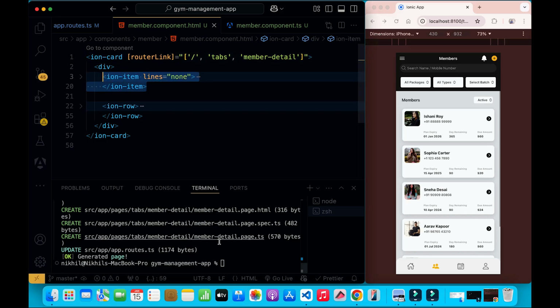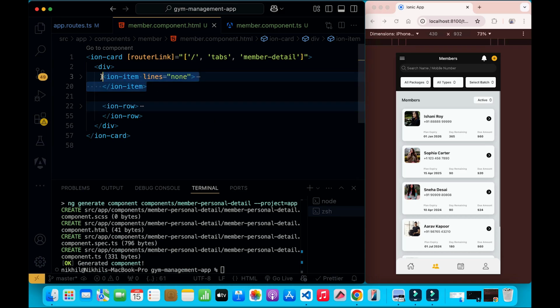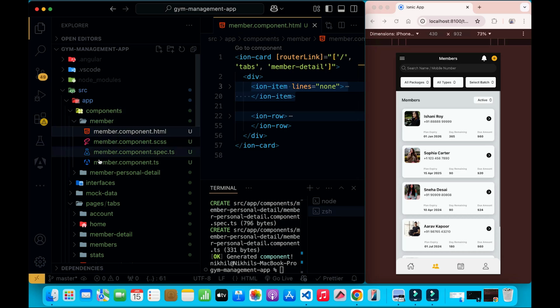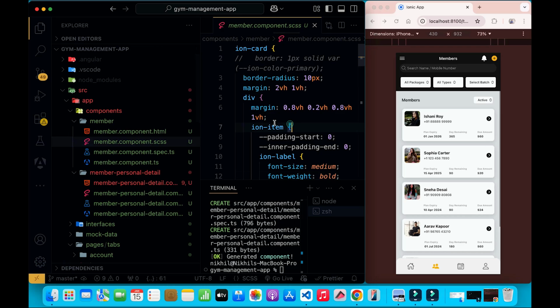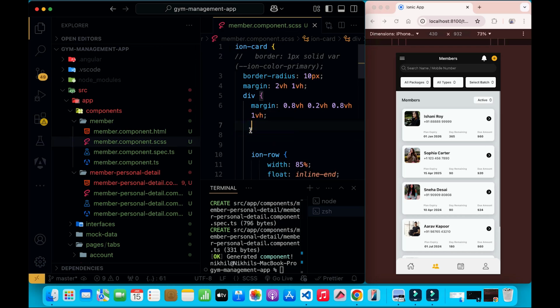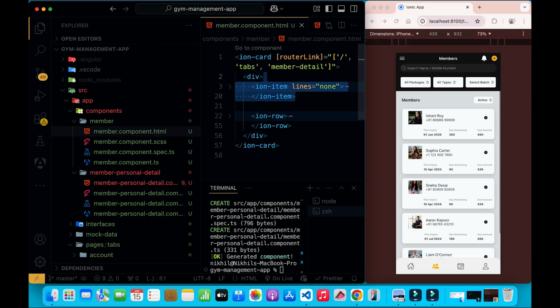So I will have another component called member personal detail, because this is the personal detail that you are passing here. So Ionic G component, within the components folder, I will have a component called member personal detail and hit enter to create it. We'll move this particular item, copy. I'm going to remove it later on. First of all, let me have that and let me paste everything here. Also, I'll be needing the CSS for this particular item. Let's copy that too, or this time I'll cut this up. Let me cut it and I'm going to paste it here. Okay. Also, it's time that I cut this from here too.